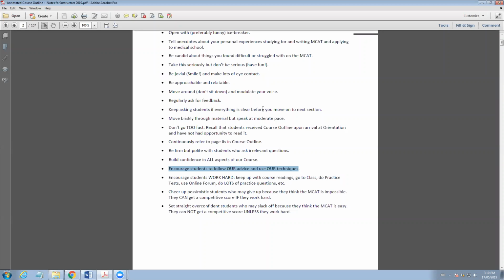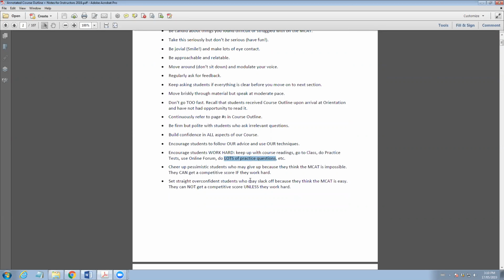And that also applies to their own techniques. So ignore outside advice, and as much as possible, adjust your own study habits to match what we recommend in this course, because it's been proven to work. Encourage students to work hard. The harder they work and the more practice questions they do, the better outcome they're going to have. It's just that simple.